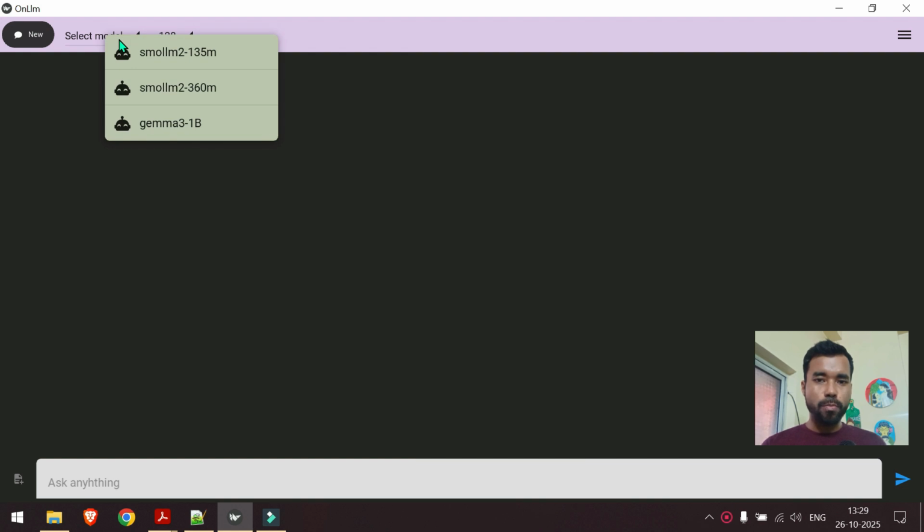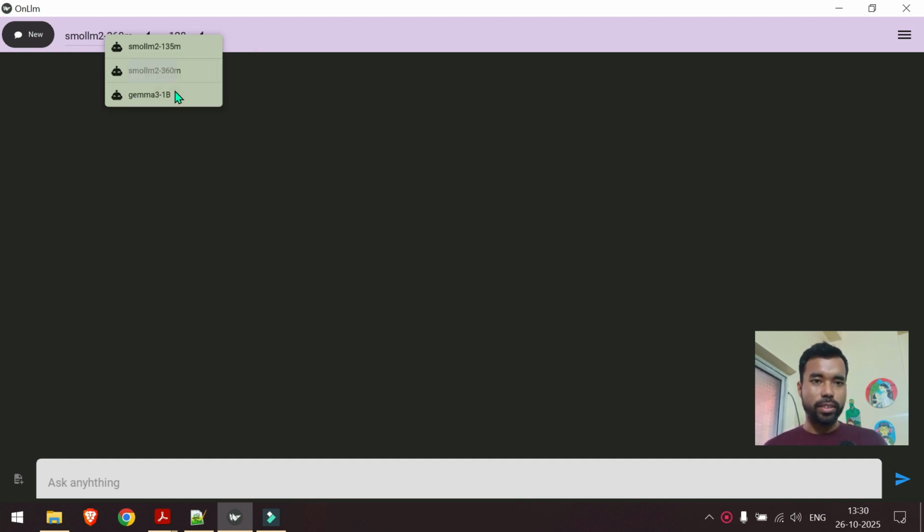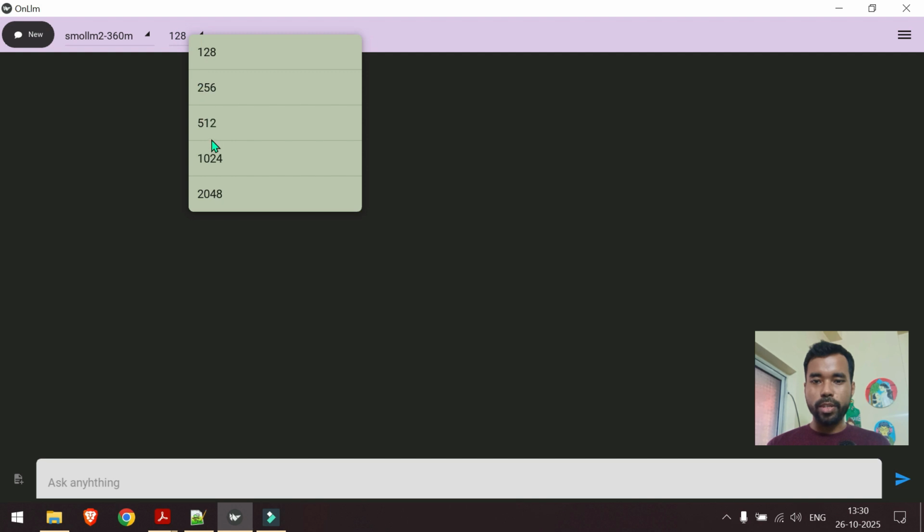And I've added a few more models. So I've added SmolLM 360 million token and Gemma 3 1 billion token. So let's take the second one, 360 million token, which is really fast and really good, and that also works on your mobile phone too. And let me take a context window a little bit bigger, maybe 1024.